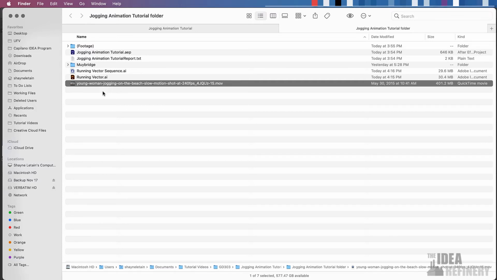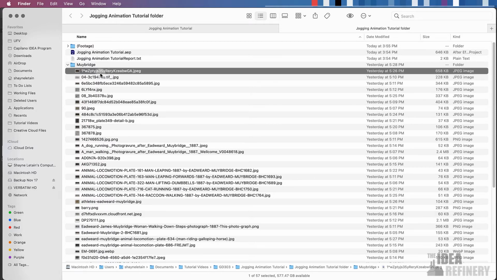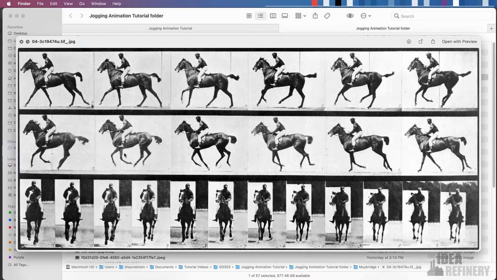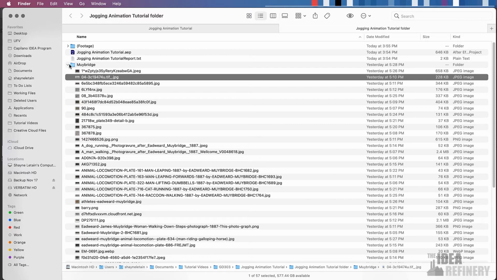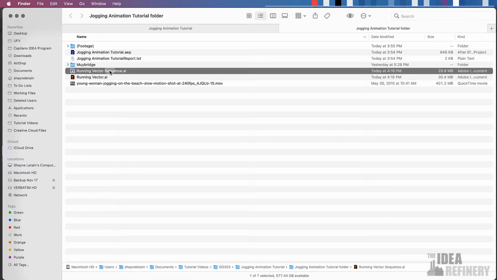I have a folder in here called Muybridge. Muybridge refers to Edward Muybridge. If you don't know the name, you will definitely know Muybridge's photos. Muybridge, of course, was the inventor of the sequential photo. I've used Muybridge's photos in these Illustrator files, running vector and running vector sequence. Let me show you what those look like.